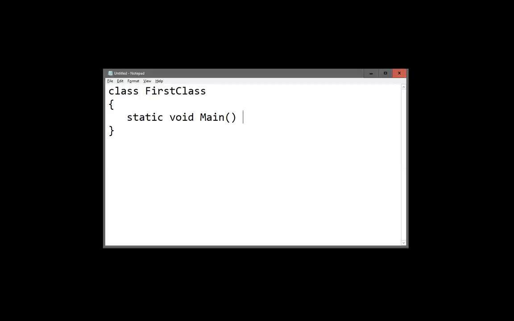followed by another set of curly brackets. And I'll indent that so you can see, these are the brackets that group together our class, and then these are the brackets that group together what we call our main method. Every C# application has a main method, and a method is a group of instructions. So inside of these curly braces, we can put our instructions for the program.